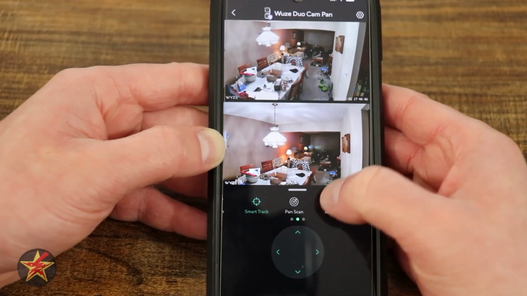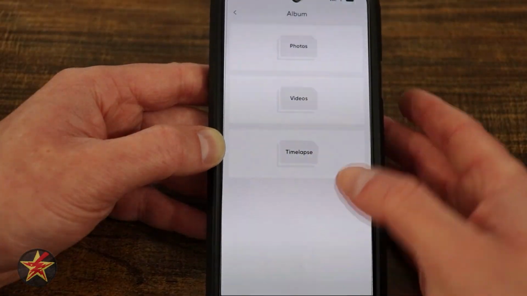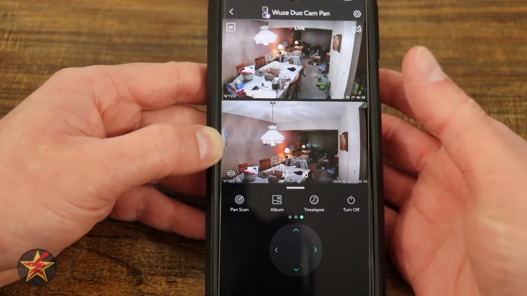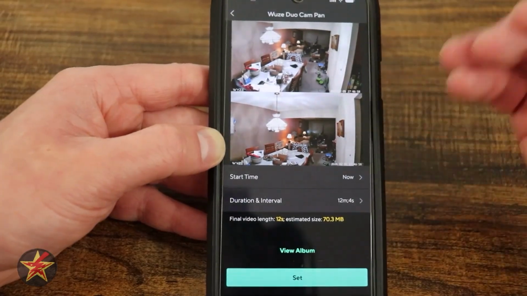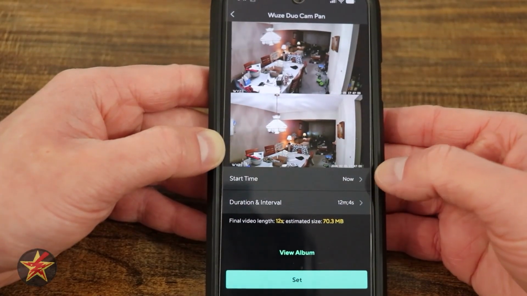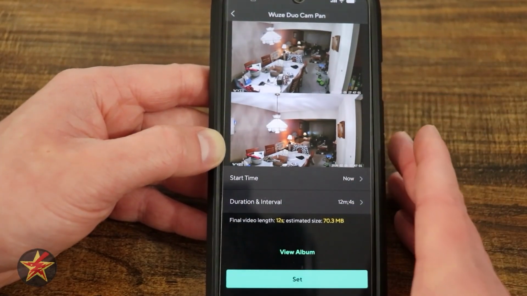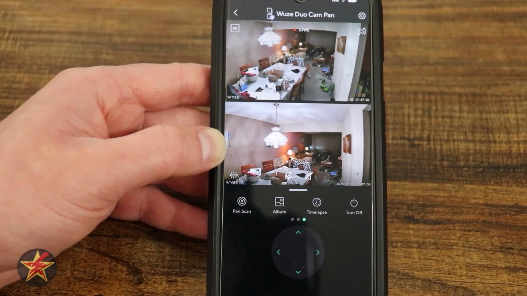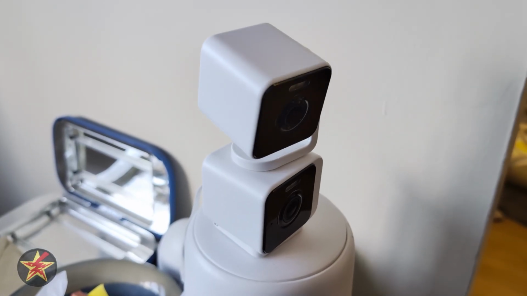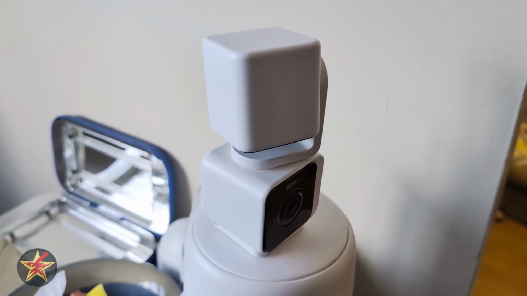To the right of that, we have our album. We have access to our photos, videos, and so forth. And then if we swipe over more, we have time lapse, which you can set up. So you can set a start time, duration, and then view album once you get it all situated. And then we have a quick toggle for turn off, which actually isn't turning off. It's more putting the camera into privacy mode.